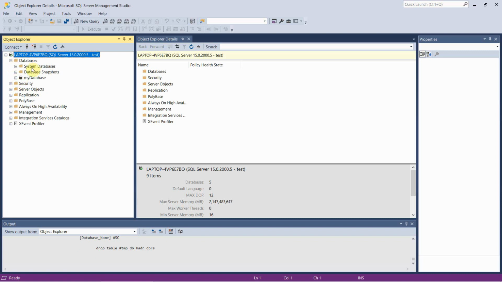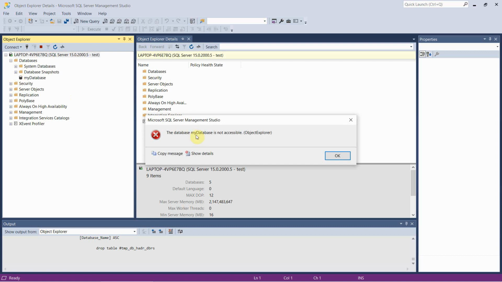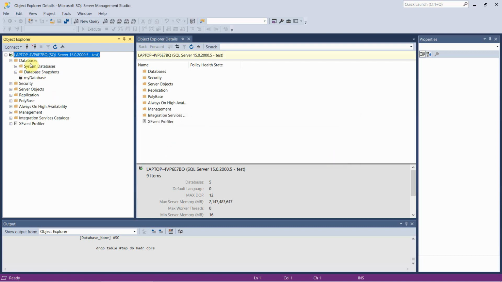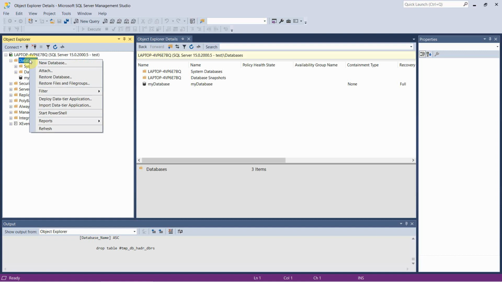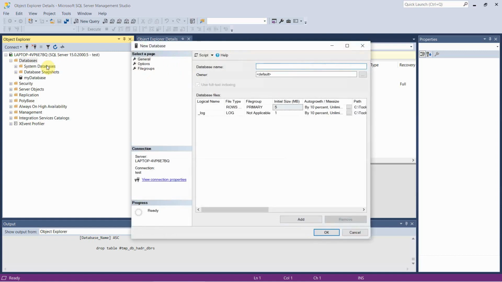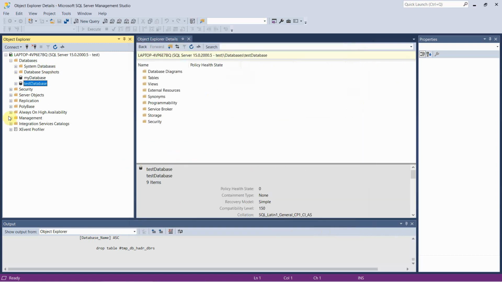So in databases, by default you get the system databases and so on. And over here we have already got one database, but that is not accessible. Probably that database was created using some other ID. That's why we'll create another database using this test user. So I will just name it test database. Perfect. I think the rest of the things I'll leave as they are. So once created, we will get a structure of all these things.